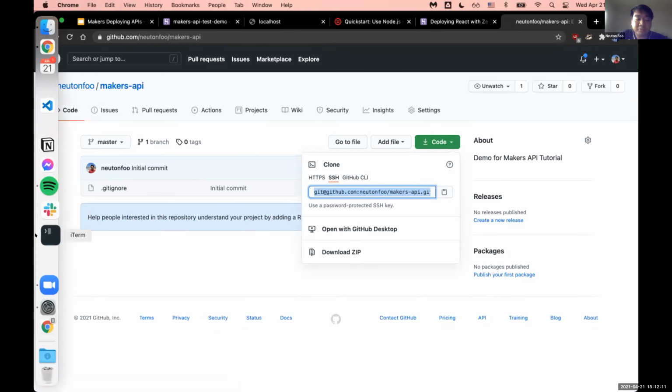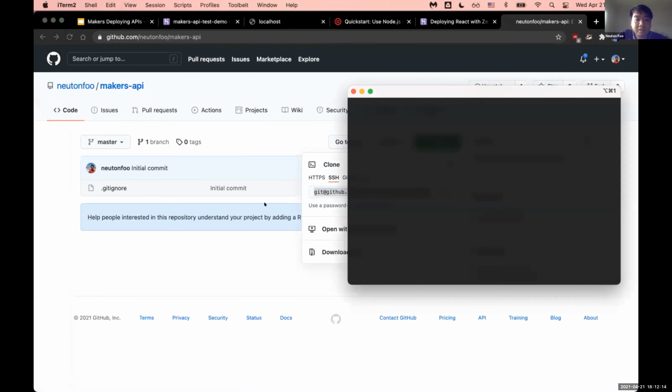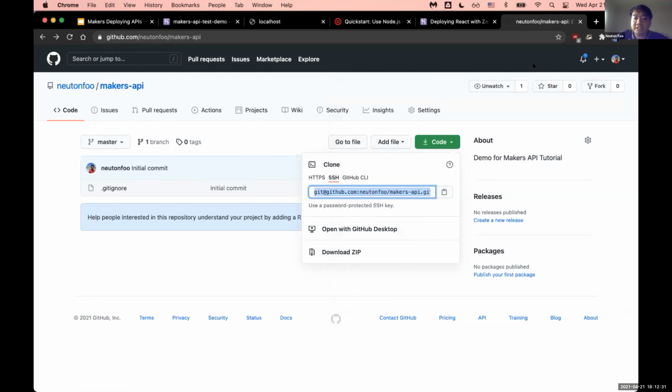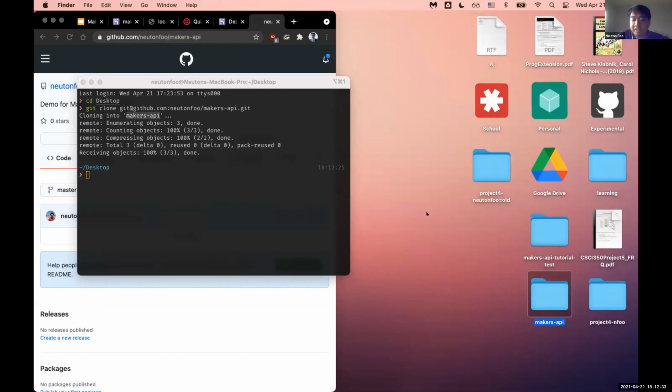So we basically just want to clone this onto our desktop. I'm going to open up my terminal and cd into my desktop. Make sure this is copied, then type in git clone and paste in this URL. When I hit enter, it's going to clone into Makers API, which is what I named my repository. If I take a look at my desktop, I'll have this folder, and this is my entire folder.